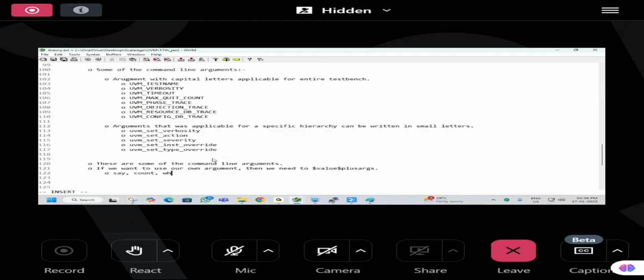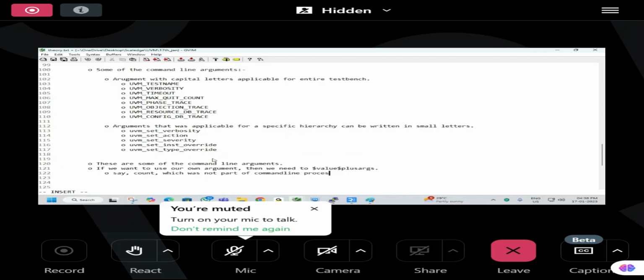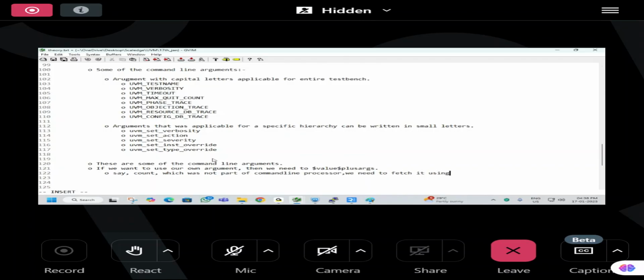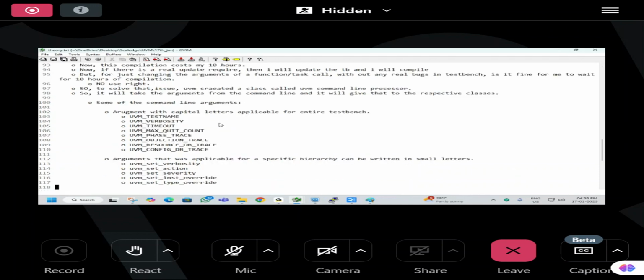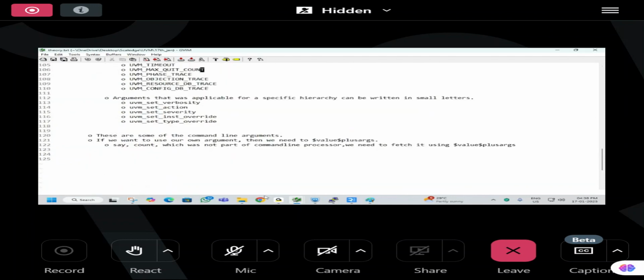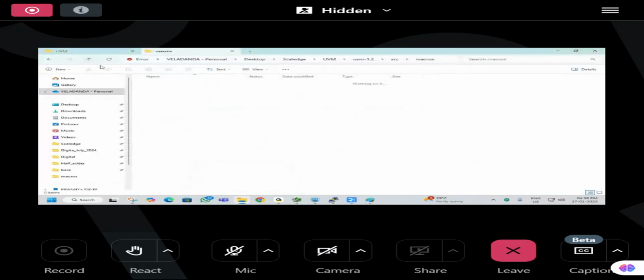Count, which was not part of the command line processor, we need to fetch using dollar value dollar plus args, like that. Got it? Yes, sir. So now let's see where this command line processor and everything is.